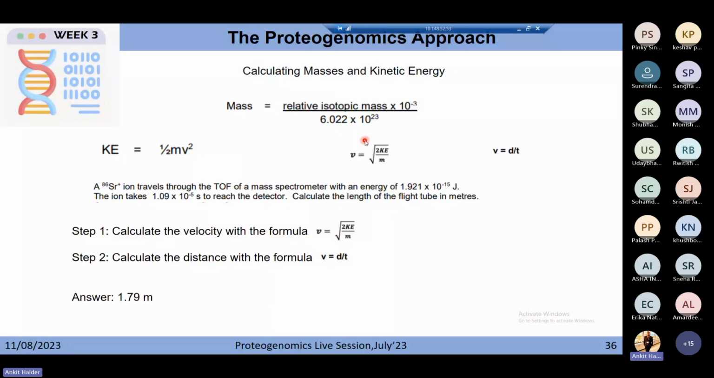So if a question comes like this: an Sr plus ion travels through a TOF mass spectrometer with an energy of this much, so this is your kinetic energy, and the ion takes 1.09 times 10 to the power minus 5 seconds to reach the detector. Calculate the length of the flight tube in meters. You can try this out on your own to see whether you get the answer. I have mentioned the answer.